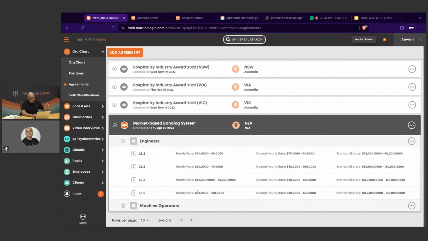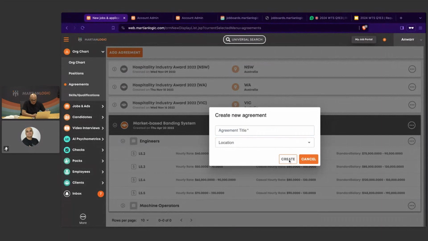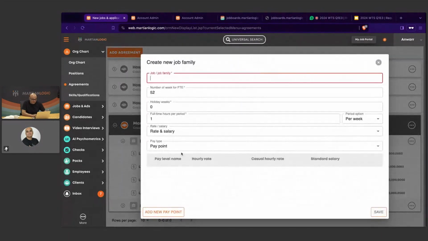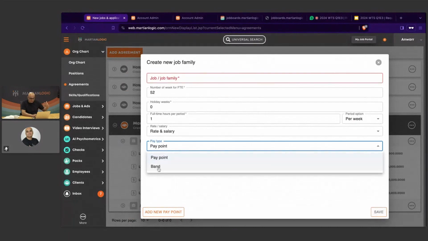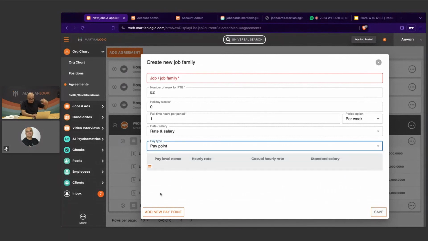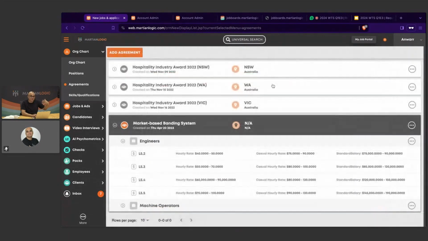So when you're creating an agreement, or a job family, I'll just add a job family here. You're able to say, is this a pay point or is that a band? If it's a band, you have to enter minimum and maximum, or if it's a level, a pay point, just only one. So it's very flexible. That's why we called it agreement. Just keep it vague, because it can be used for so many different purposes in different industries, in different countries. They can use it differently.